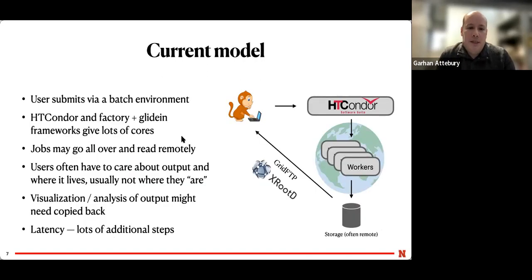So the current model, as I said, is batch computing. The user submits a job, it goes and runs places. In the case of CMS, you can submit to a global pool. Your job might go all over the planet. It comes back. Having to care about the storage is a very important component. A lot of times where your output ends up isn't where you want it. It's not where you are. It could be on a remote site, at which point you have to copy it back.